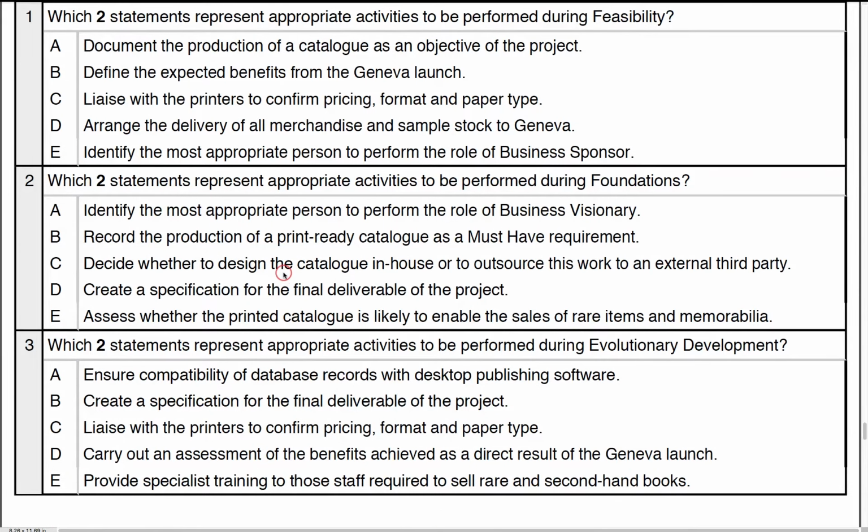Number 2, now we're looking at foundation level. Prioritization and sorting out and getting ready to get the project underway. So identify the most appropriate person. Visionary, well, a bit like this one about sponsor, we would do this in pre-project. So that's way before, long time before foundations.